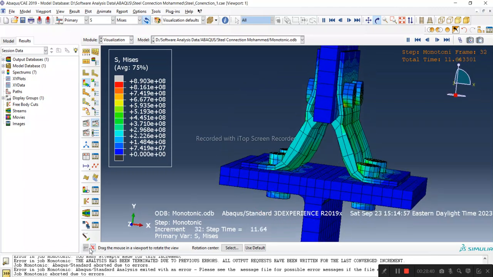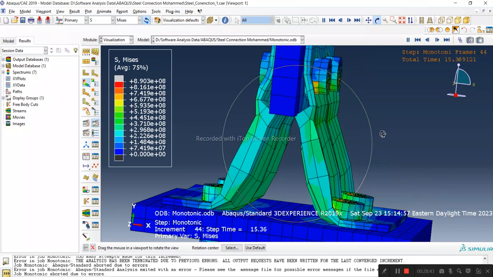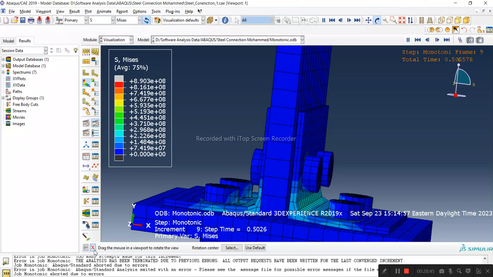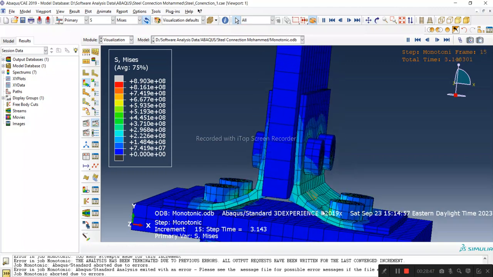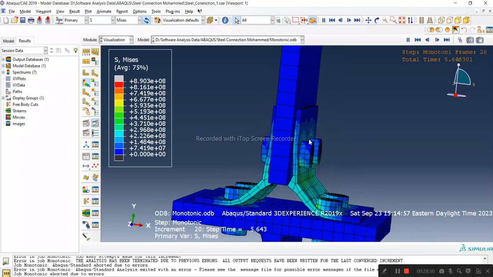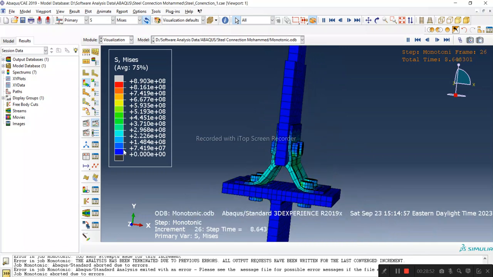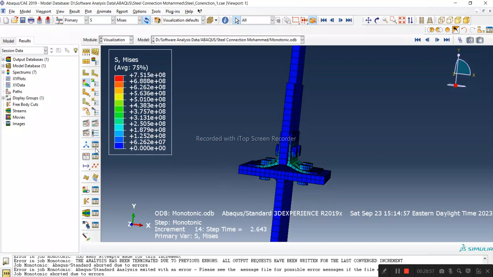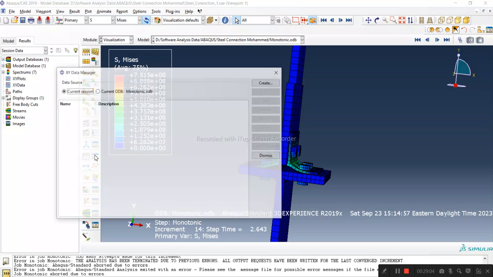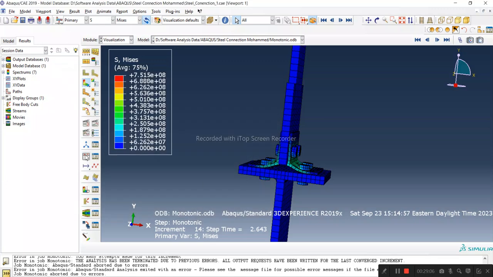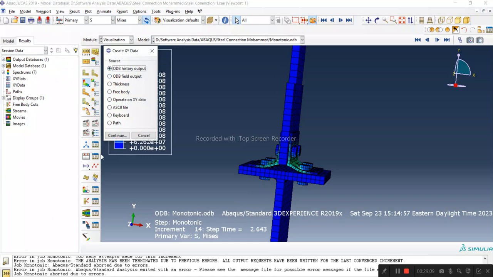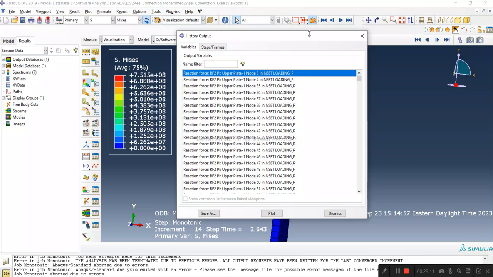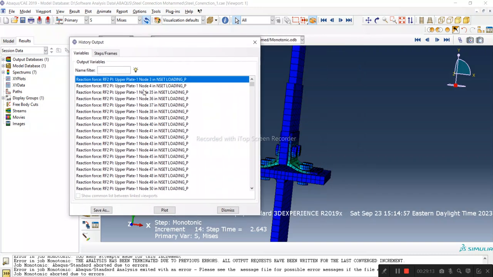Yes, if you want your steel plate to have, sometimes it might break here, so you need to specify that in Abaqus. So that's how it is done, and we can visualize different other things, for example the history output, and I have all those reaction forces here.